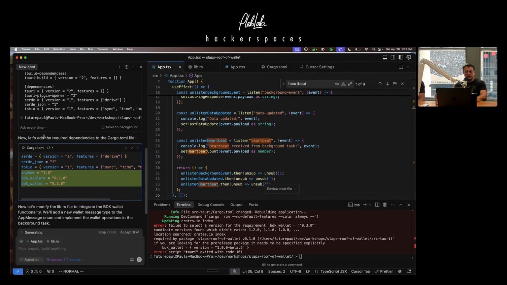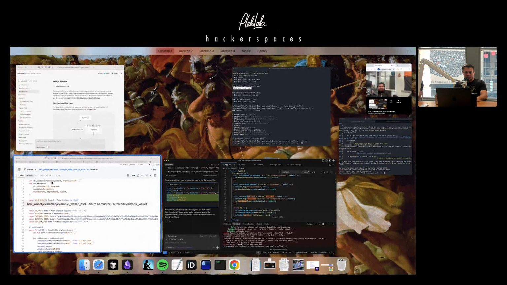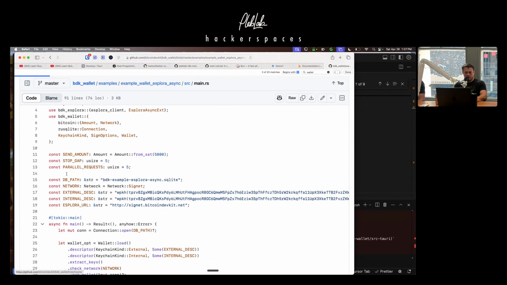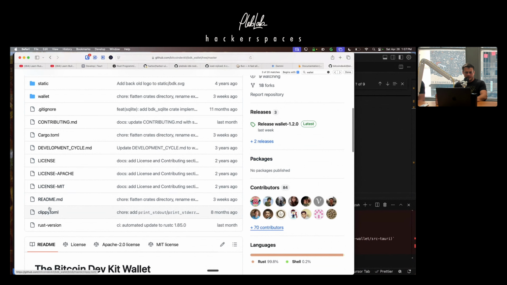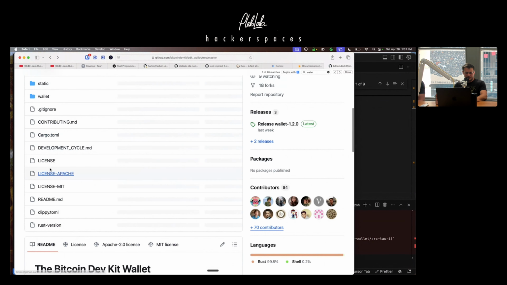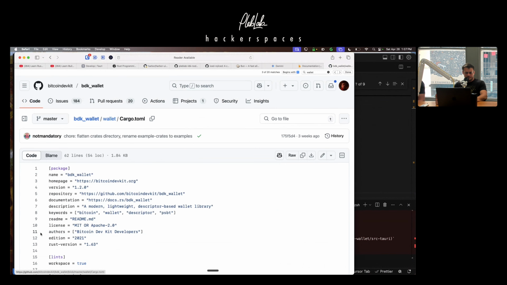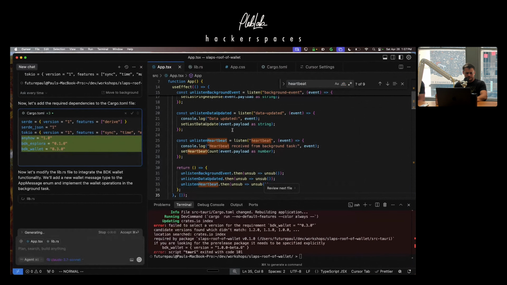Okay. I should have been smart about this. I could have just done cargo add and added these dependencies to get the versions right. So I'll probably have to fix that. Let's see what is the actual version. One point two. Yeah, that's way off.